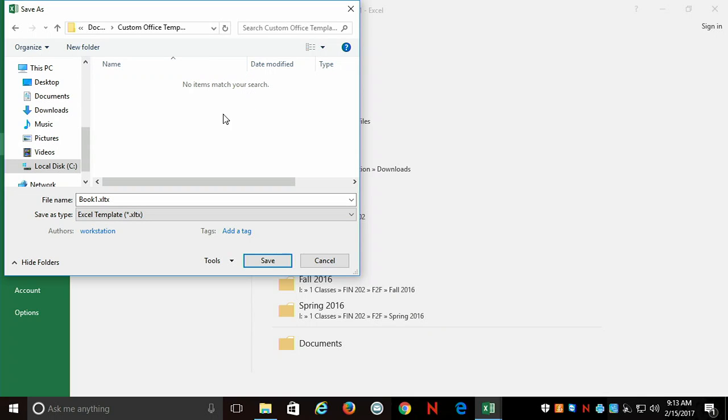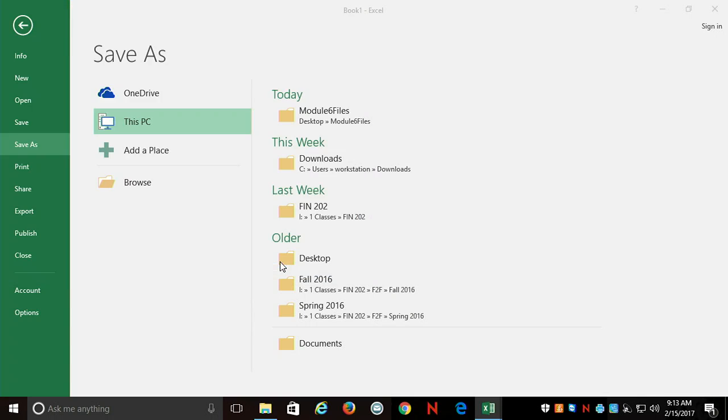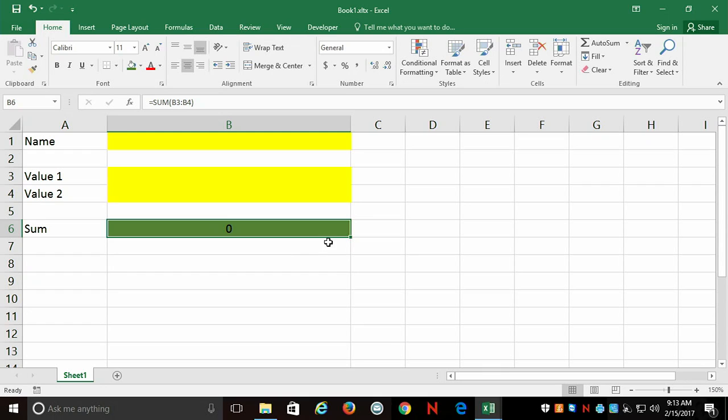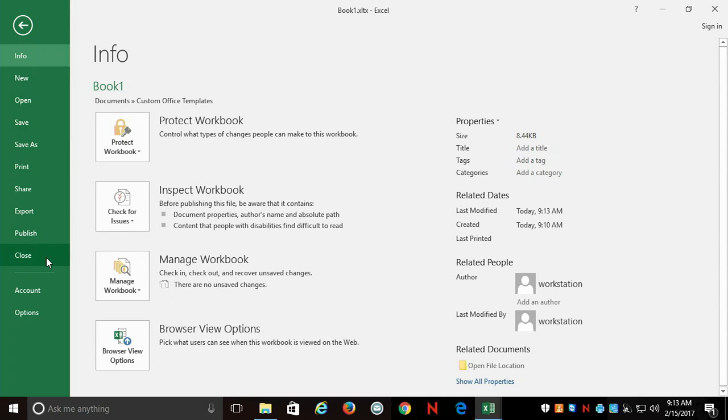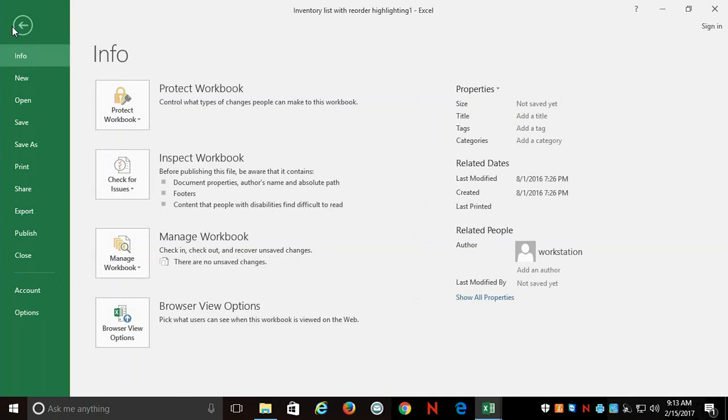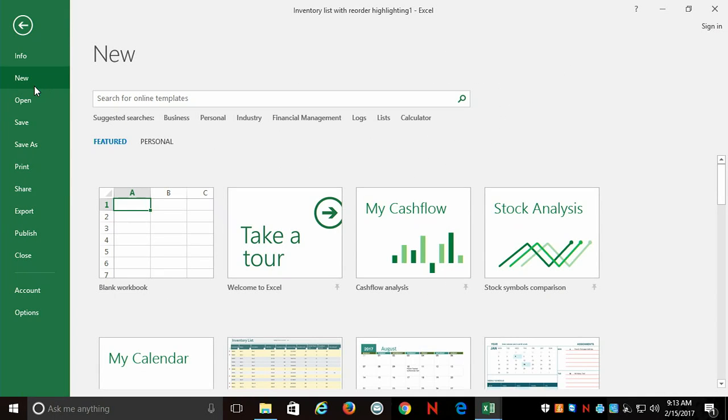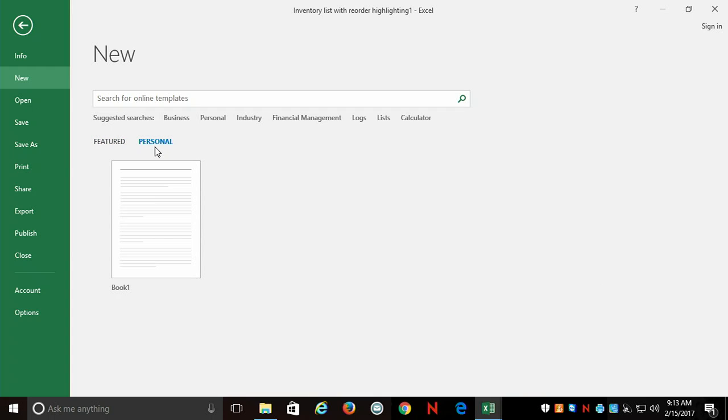And I'm going to click and save. Okay. Just close out of this. And let's do File, New. Let's look at my personal templates. Did I just call that Book 1? Should have given a better name. I should have called it like the summer or something like that. But anyways, I should have given a better name so I know what the template was.